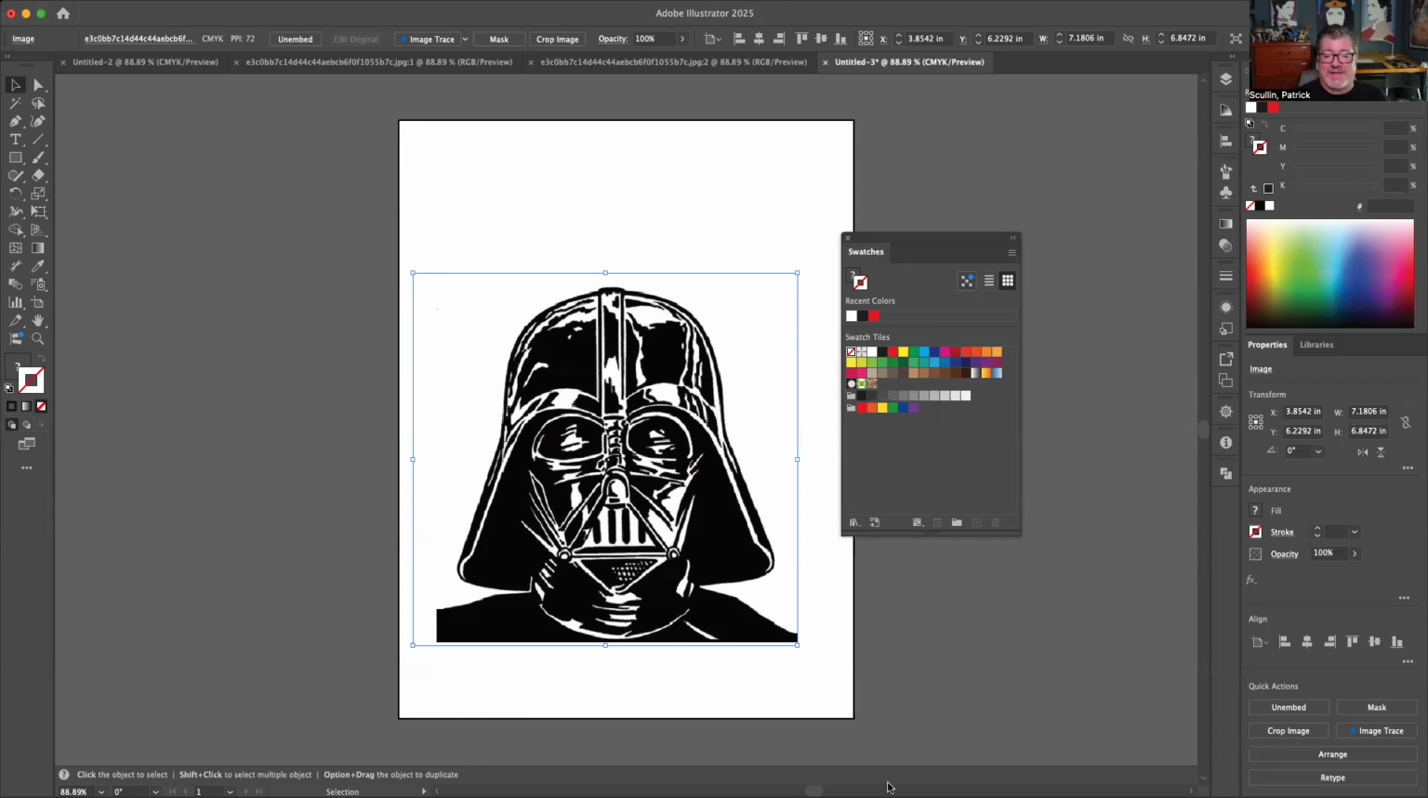All right, so that's a little tip to help you out when working with images. Remember, Illustrator does not natively work with images, so you have to start with a blank Illustrator page first, set up your artboard, and then drop your image onto it. All right?